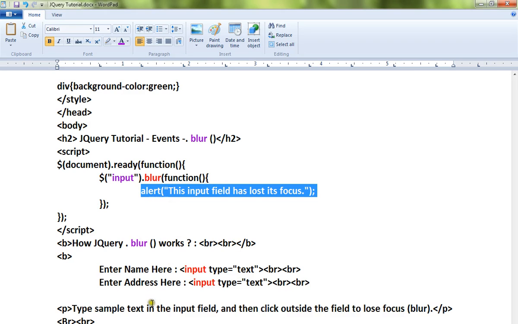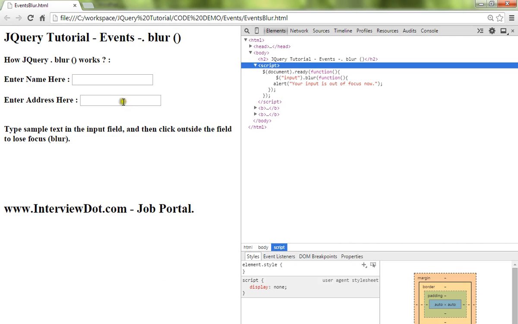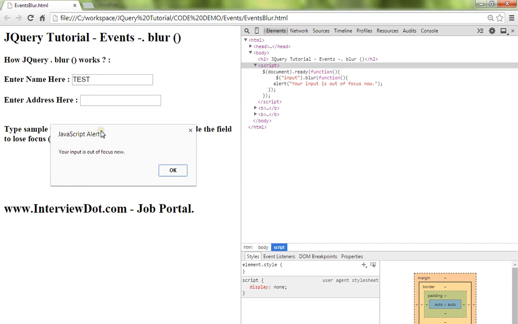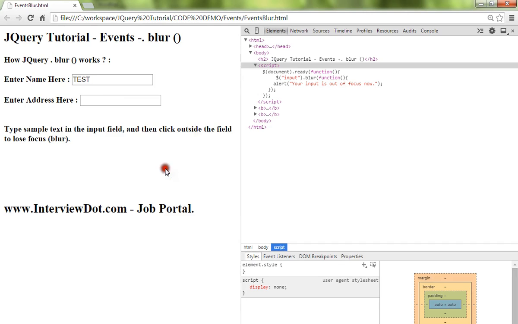Let me show you the demo. Here there are two input elements. I'm going to type something and I'm going to click outside the input element. Now the input element has lost its focus. Now we got this alert message. How? A blur event happened. Again here I'm going to type something and press the tab button. Again we are getting this alert message.